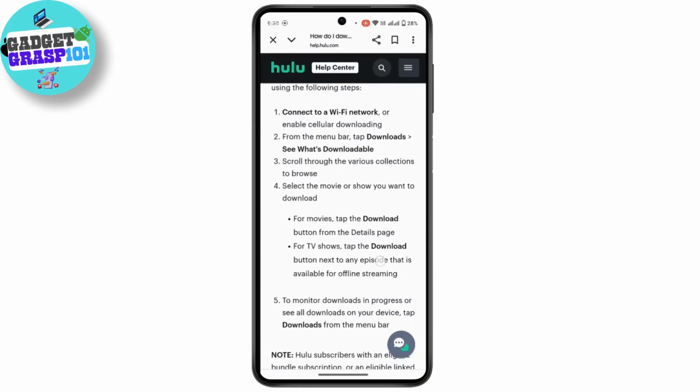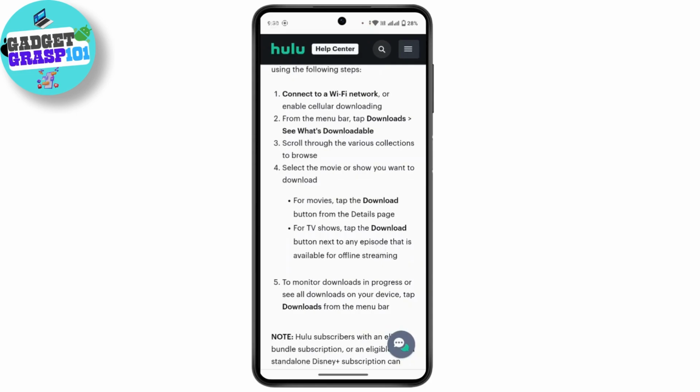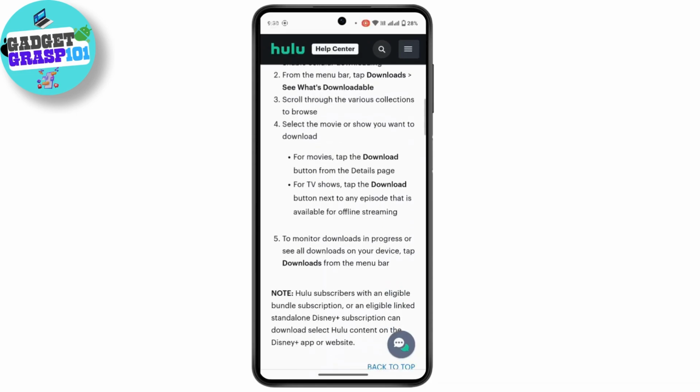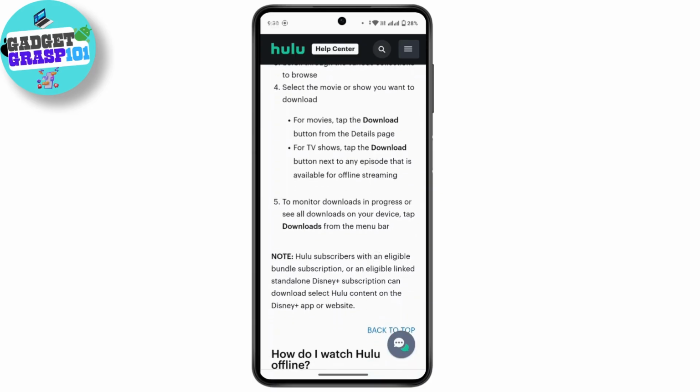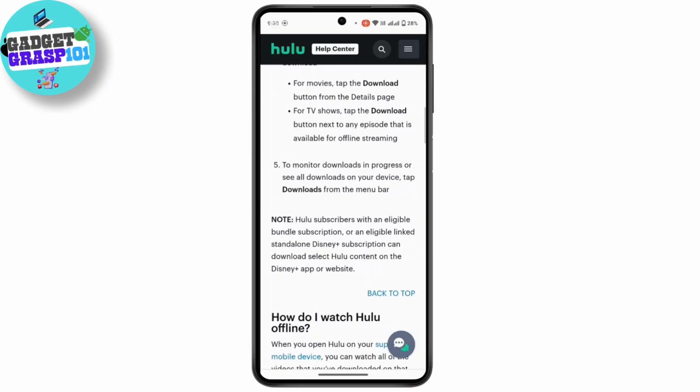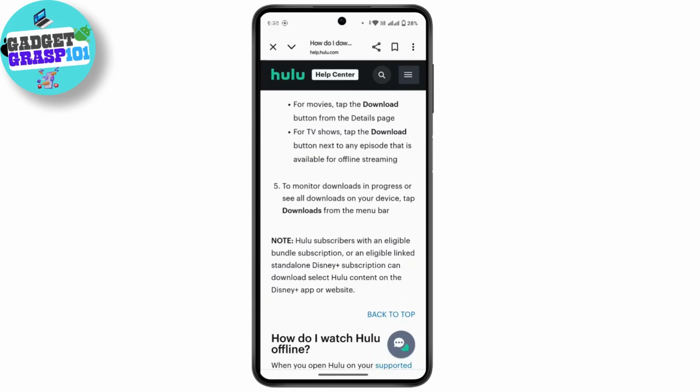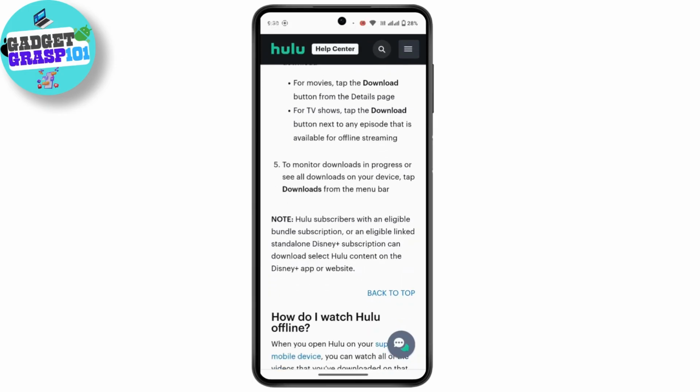After that, you have to select the movie or the show that you want to download. For movies, tap on the download button from the details page, and for TV shows, tap on the download button next to any episode that is available for offline streaming. Then, to monitor your downloads in progress or see all the downloads on your device, you have to head over to downloads from the menu bar.